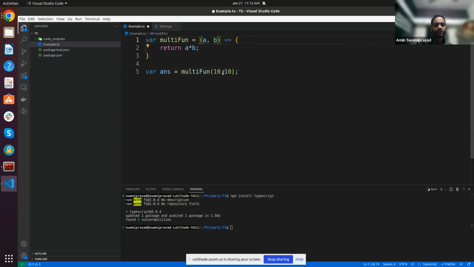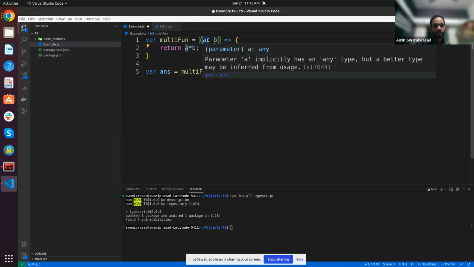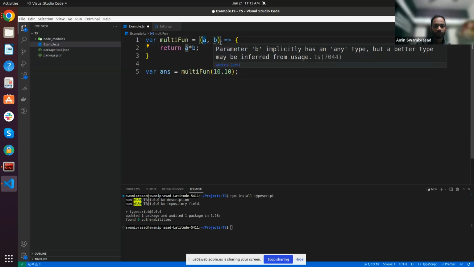And in JavaScript, if we give a string here, suppose, we will not get an error at compile time, but it will throw us some unintended bugs at runtime. So in TypeScript, how should we tell TypeScript that these two variables are only numbers, not anything else?